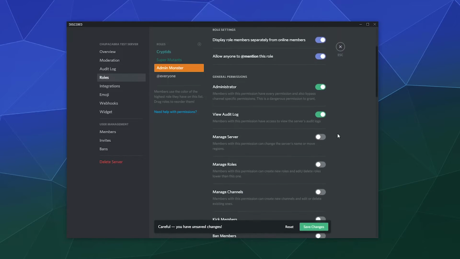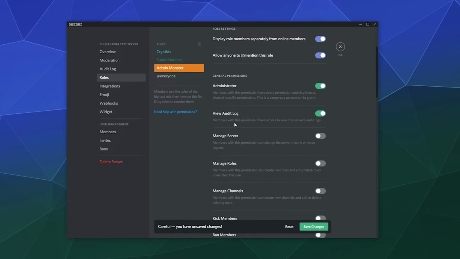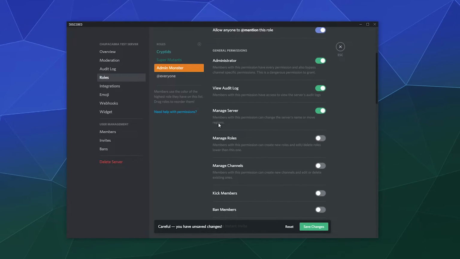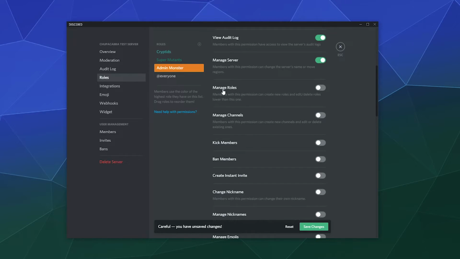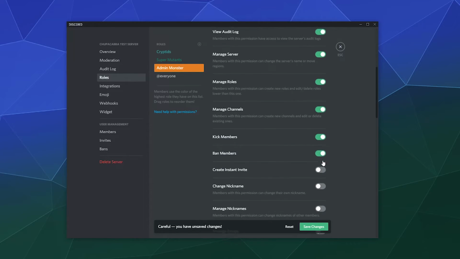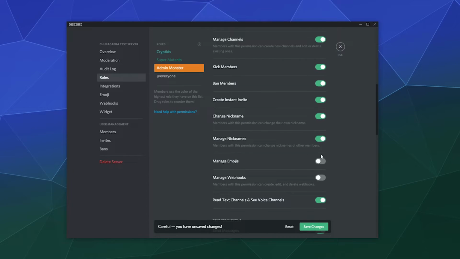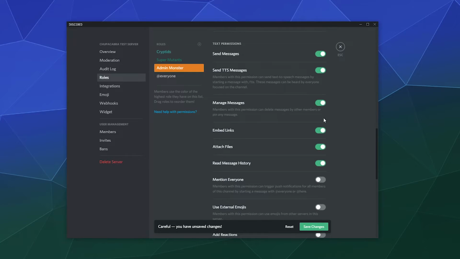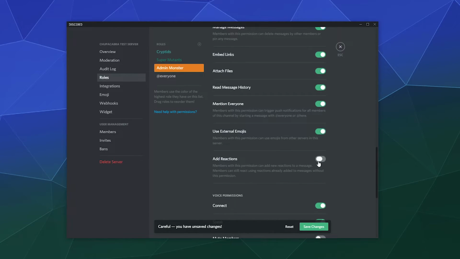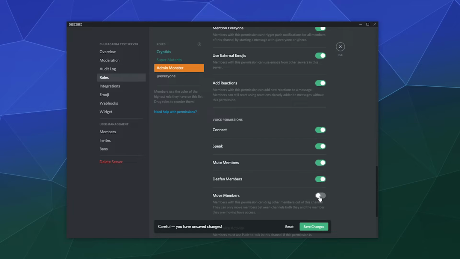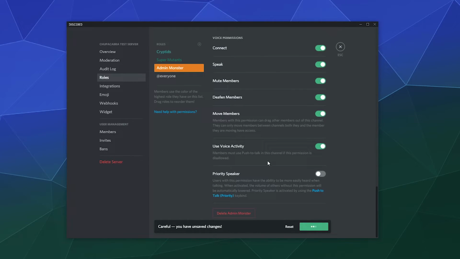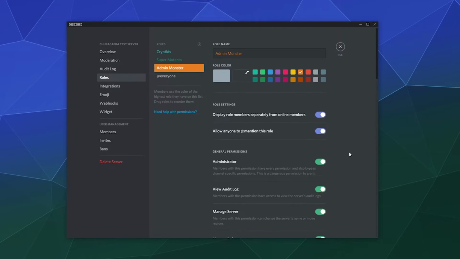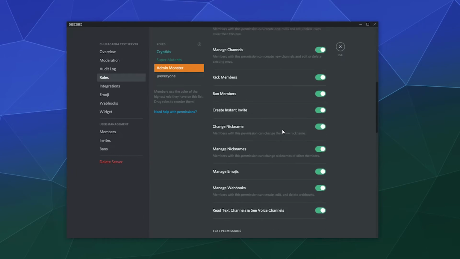They can view the audit log because they can tell if somebody's misbehaved and they can ban them. They can manage the server because that allows them to change region in case Discord's having a hiccup. They can change roles, manage the channels, kick people, ban people, create invites, change nicknames, manage emojis, manage webhooks, send text-to-speech, manage messages, mention people, use external emojis. Basically, I'm giving admins everything. If you don't trust your admins as much as I tend to trust the handful of people I give admin to, by all means, don't give them all of this.